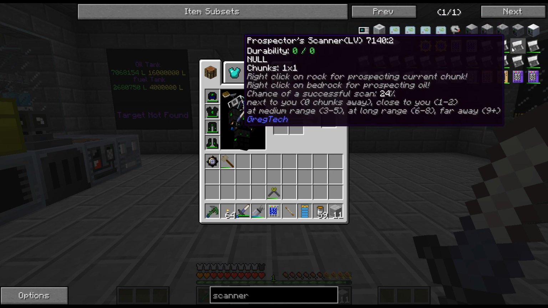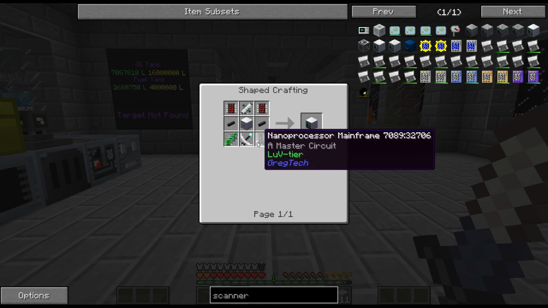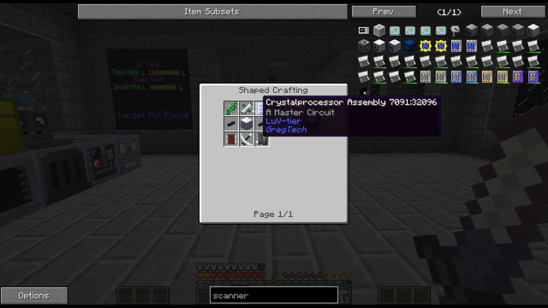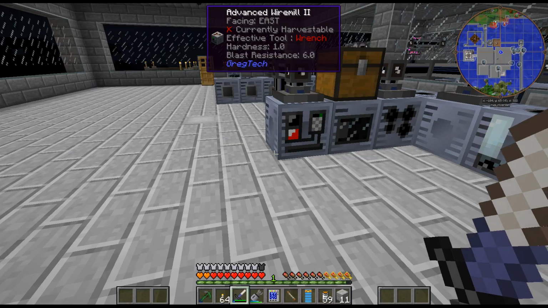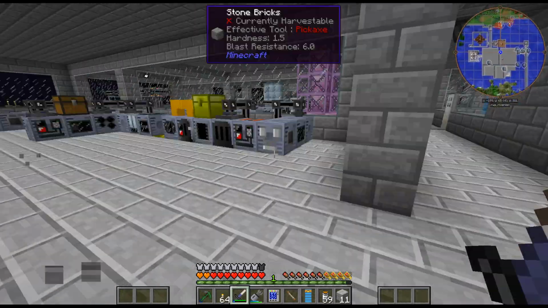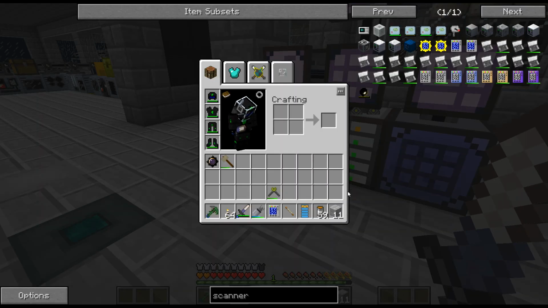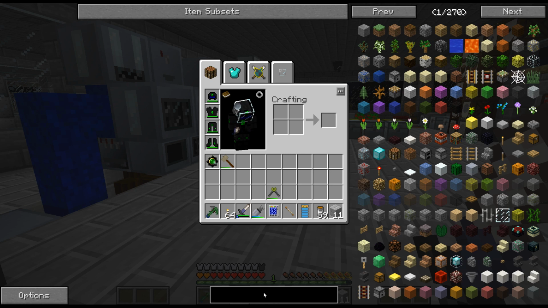So I have an HV. If I want to make an IV, we need LuV circuits. Actually, that's really not that bad. I mean, I do craft these. Yeah, now that I've quantified it, that's actually not that bad. Maybe I'll end up getting that. I don't know. But for now, we'll just let that go in there and do its thing. So while that's scanning, I'm going to try to figure out how I want to automate silicon rubber.